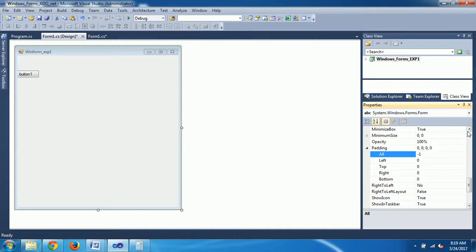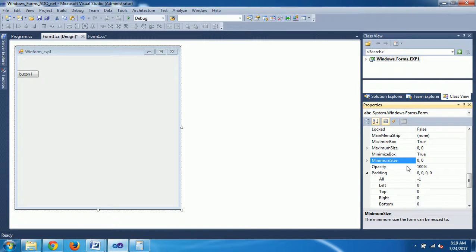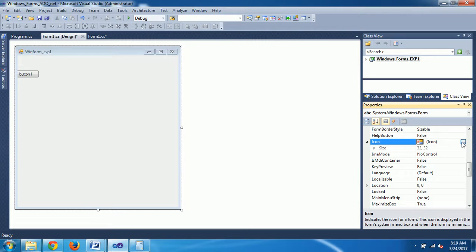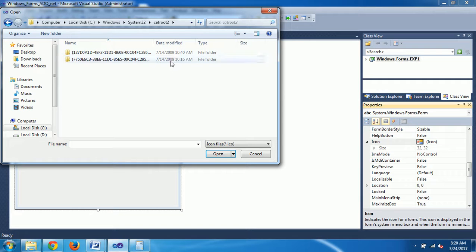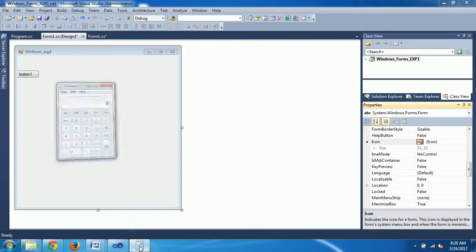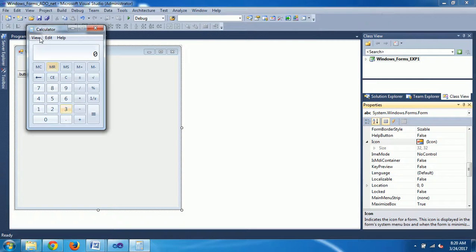Okay, next, minimum size, maximum size. Here you can see this icon, you can browse icons if you have icons in your system. If you want to give different icons, see, this one is just given something like a calculator. Like this you can create your own icons.